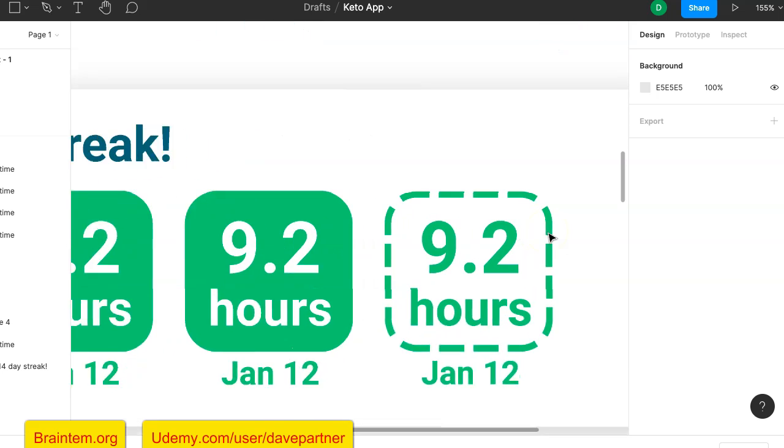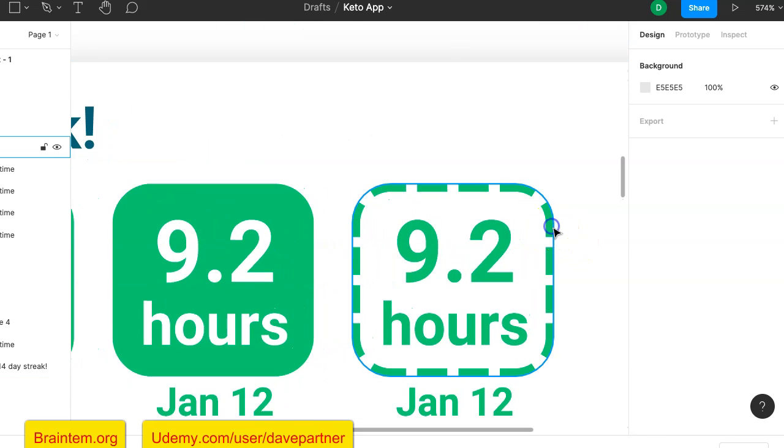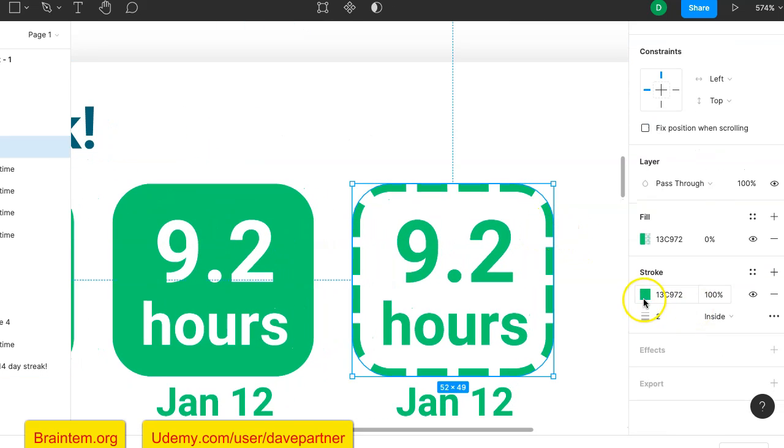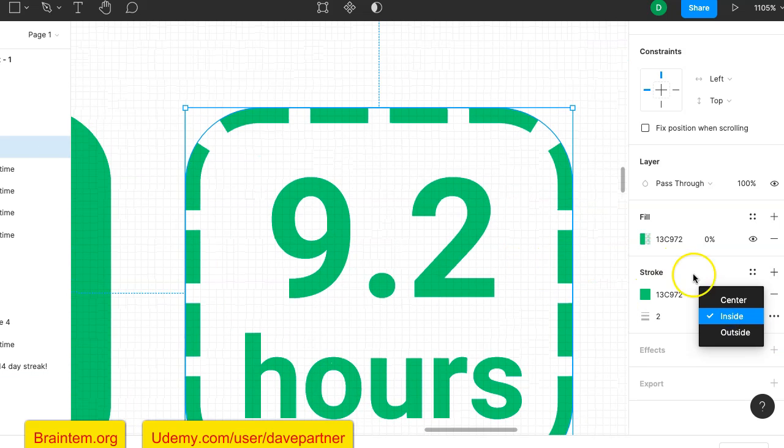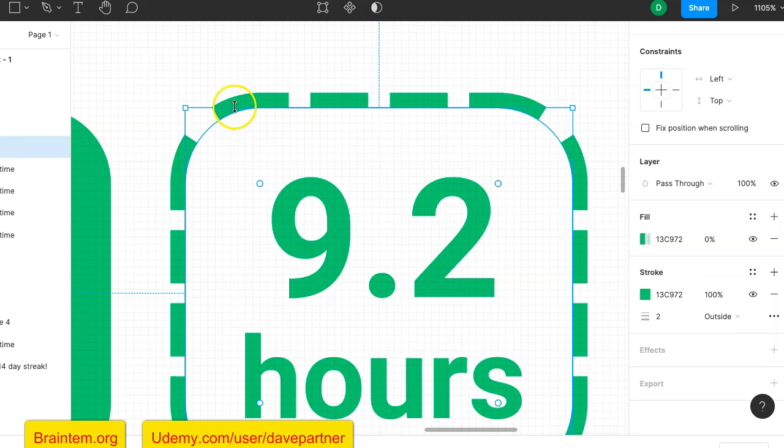Now one last thing I want to show you is, let's select this, come here, under stroke. You see that this is inside. Inside means that this line should be inside of this line. For instance, if I set it outside, let me zoom in. If I set it outside, see what's going to happen. You see this line goes outside.